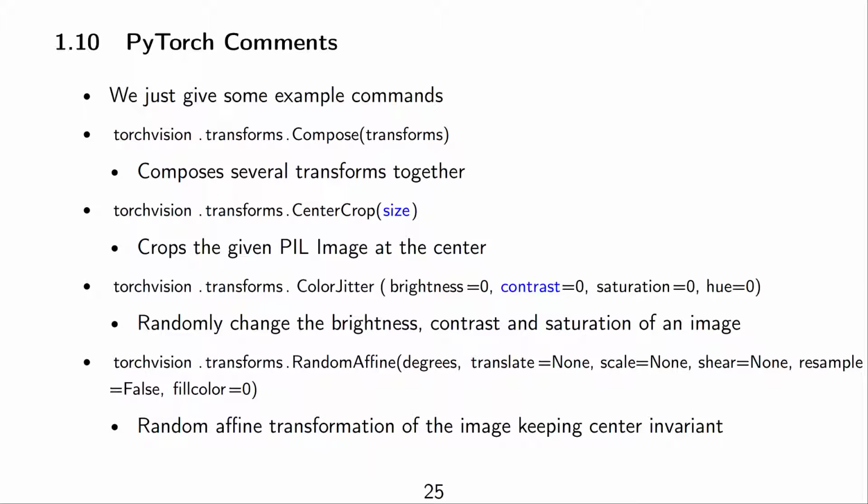Implementing in Python, we already showed the augmentations library. Here are some more commands, just randomly selected, so if you want to look that up in the documentation, for example, compose, center crop, color jitter, random affine, just to get some idea how these commands look, if you don't use this other library.